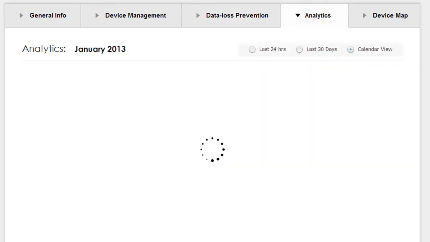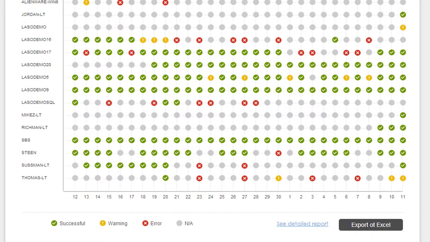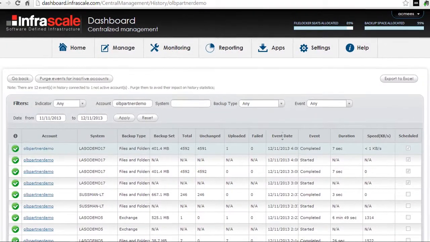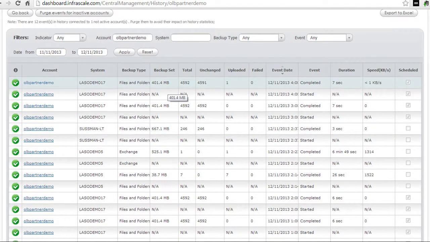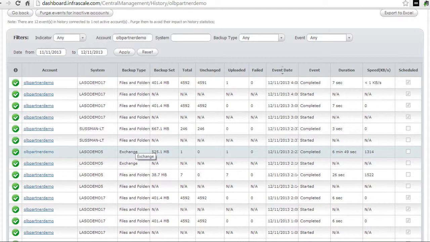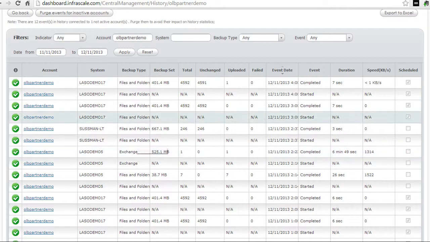Our Analytics tab is great for an overview and recovery and activity over a period of time, namely 30 days. So we have our calendar view to show red, yellow, or green based on the activity for a particular day during the month. We can export this information to an Excel document or see more detailed information by going to our History tab. Here we can actually see the total data selected for backup, what was processed, both in terms of size and number of files. Because our system also supports multiple backup types, you can actually see which type of backup this was working on as well, whether it was file and folder, Exchange, SQL, or image stream.